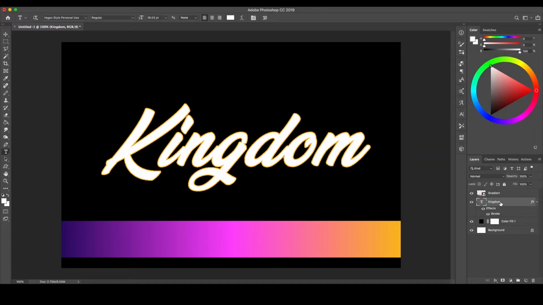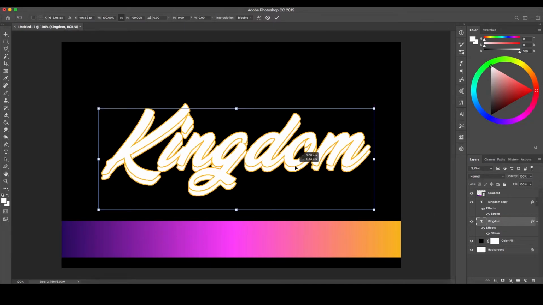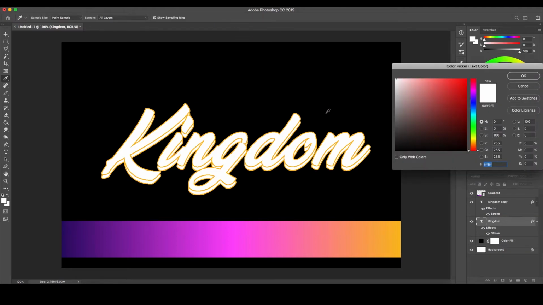After duplicating our text layer using Ctrl-J on PC or Command-J on Mac, we can select the original text layer with the Move tool using Ctrl-T on PC or Command-T on Mac, and slowly drag it down using our mouse. Then by double-clicking on this layer, we can change the color of the text from white to orange by double-clicking the white square and selecting the orange with the eyedropper.